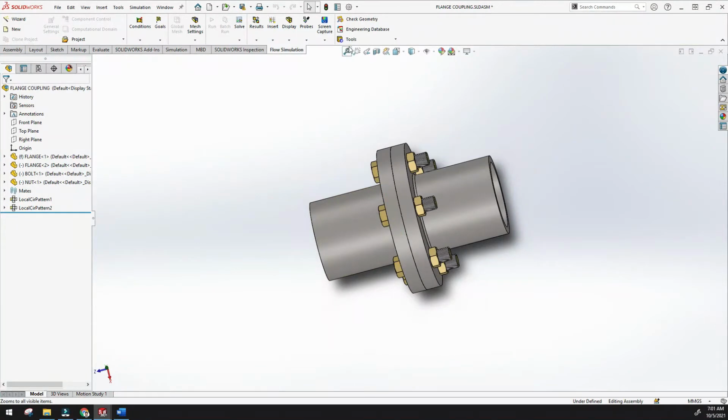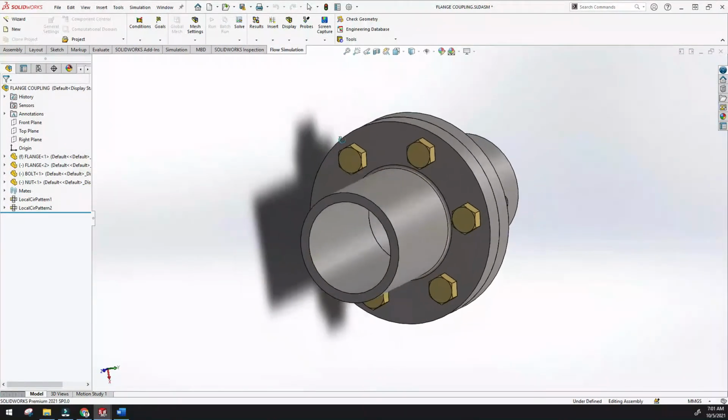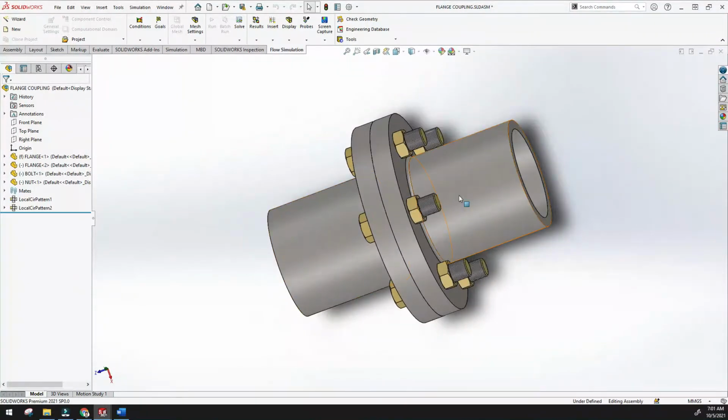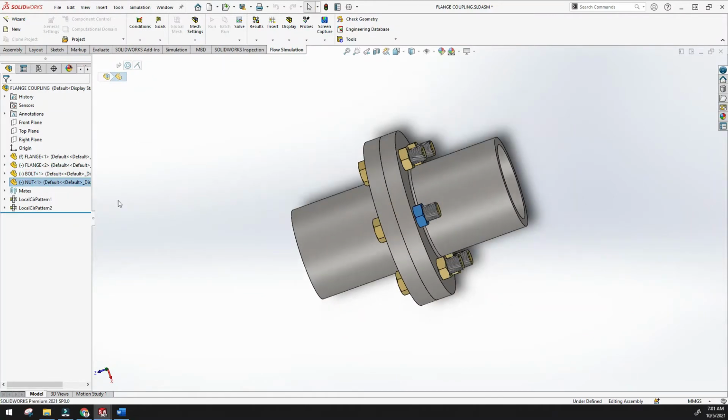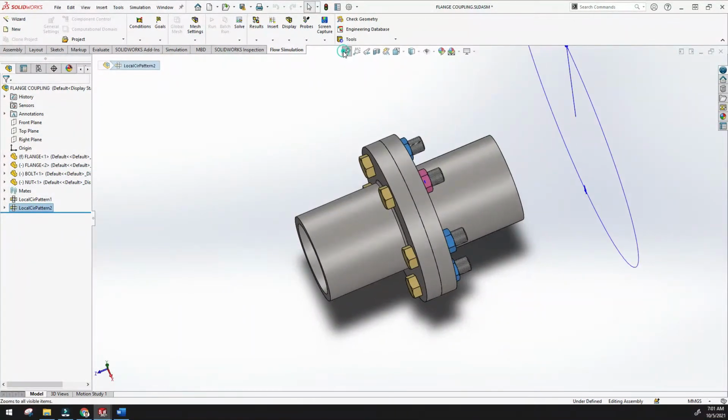And then you can see this is well assembled. This is assembled with two flanges, and here are the bolt and nut, assembled by using a circular pattern. So now in this video I want to explain about the assembly.